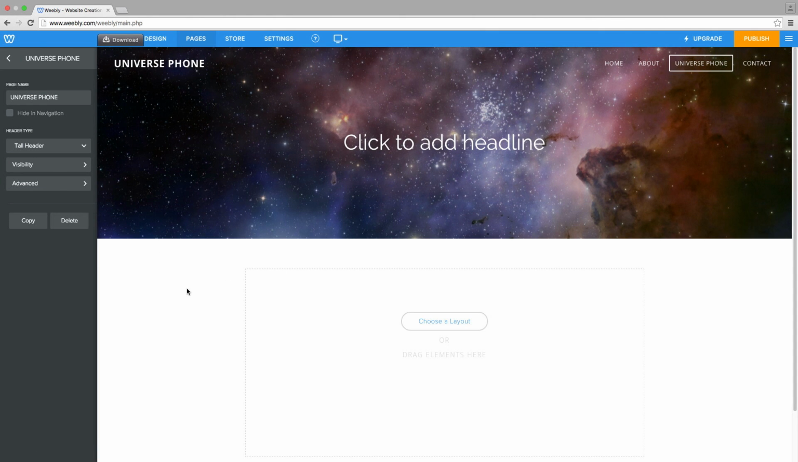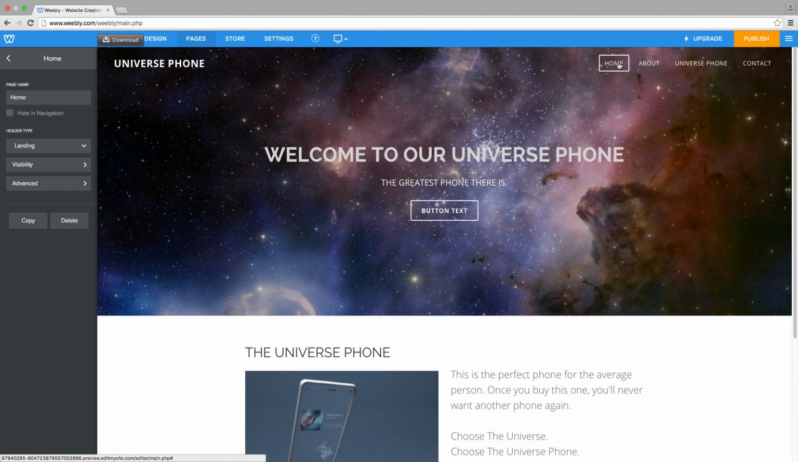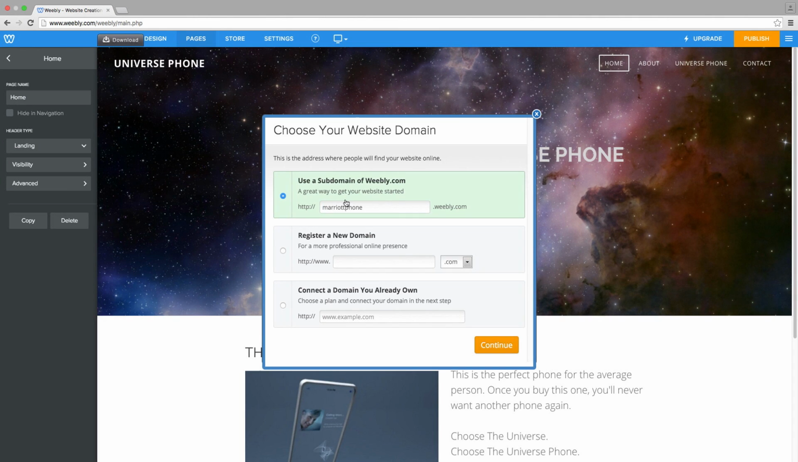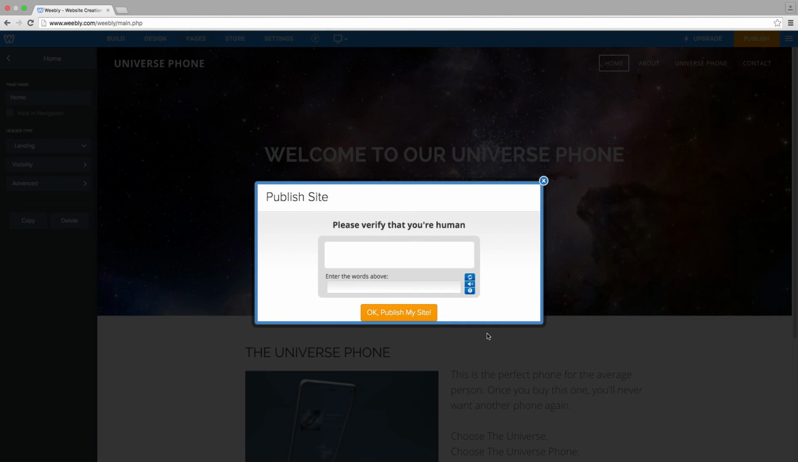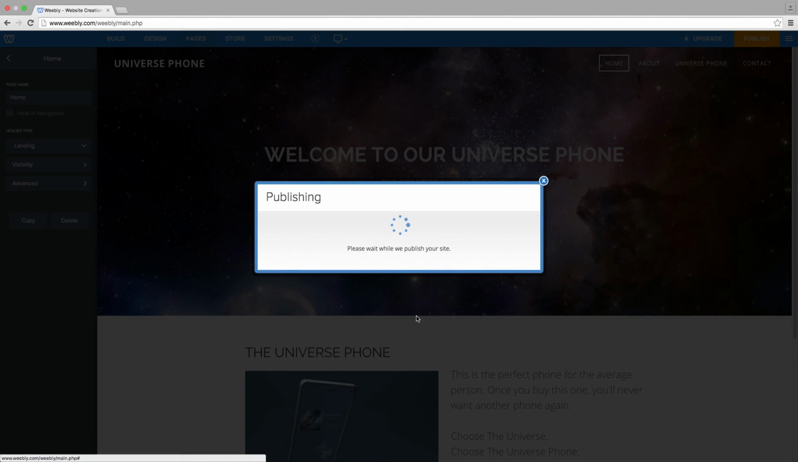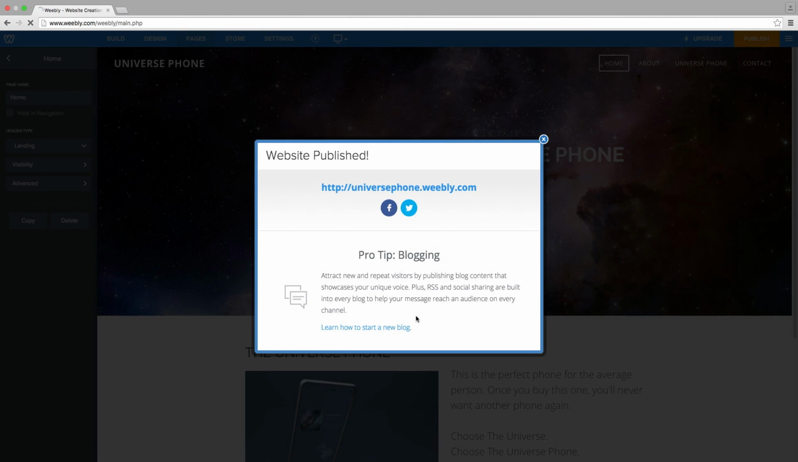Now, if we want to publish this, so we can put this on the internet, we click the Publish button, the orange Publish button. That's the address. Actually, we're going to change Marriott phone to Universe phone. And then continue. If you get this thing, I know it can be a bit annoying sometimes. Just try and copy the words. It's just a protection measure.